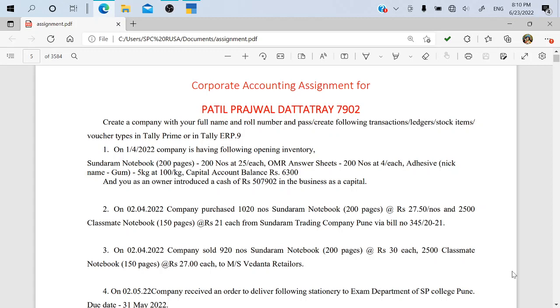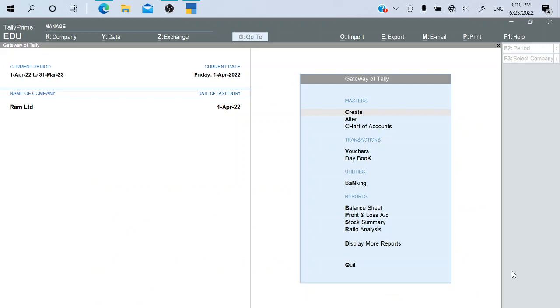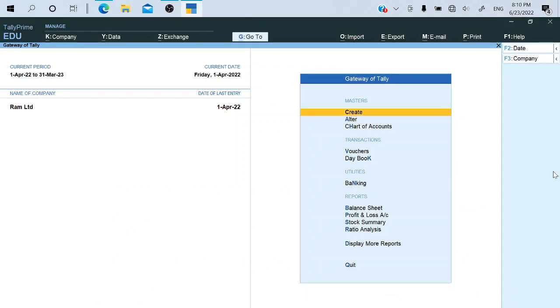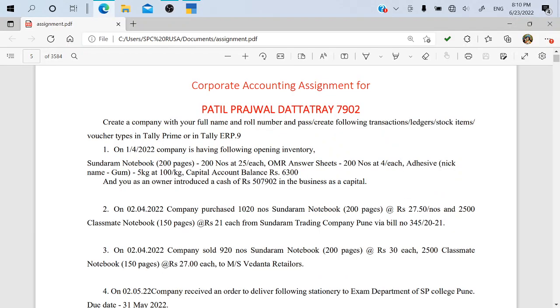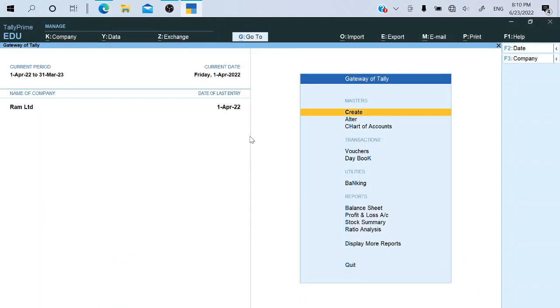You have to search for your name in the assignment given, and then solve your own assignment only. How to solve that? See in Tally. First, as the teacher said, create the company with name and roll number, and then create the ledgers, stock items, and groups in Tally Prime or in Tally ERP 9.